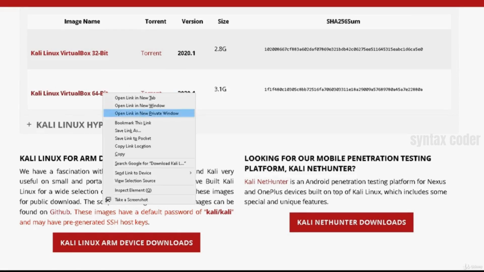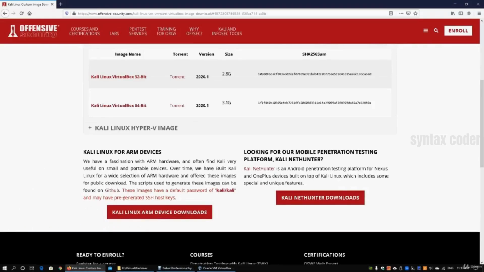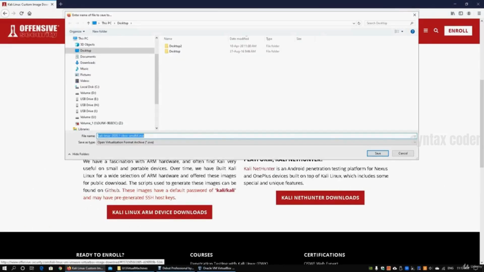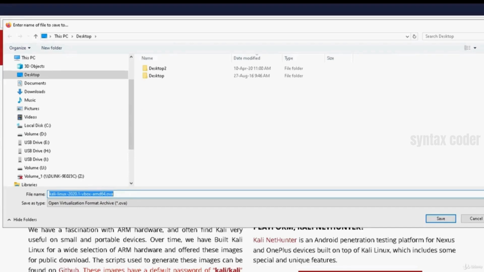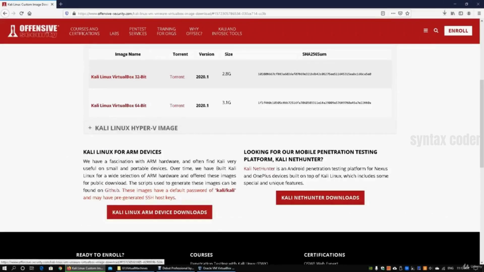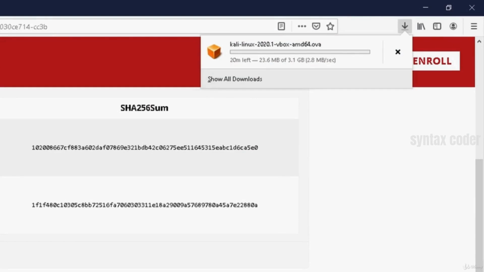Do a right click, click Save Link As, and we can save it directly to the desktop. This will be an Open Virtualization Format archive file, and you click Save on that. It will take a while to download a 3.1 gigabyte file. On the top right of the download, we can see it takes about 20 minutes, 19 minutes, 18 minutes to complete. We'll come right back once we have completed the download to install Kali Linux into your VirtualBox.